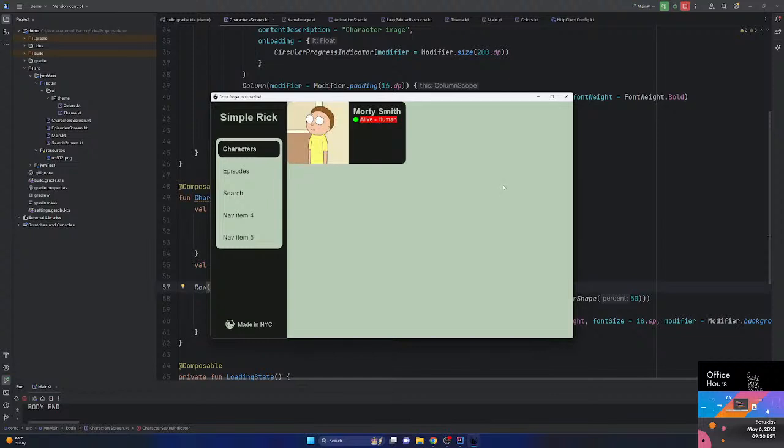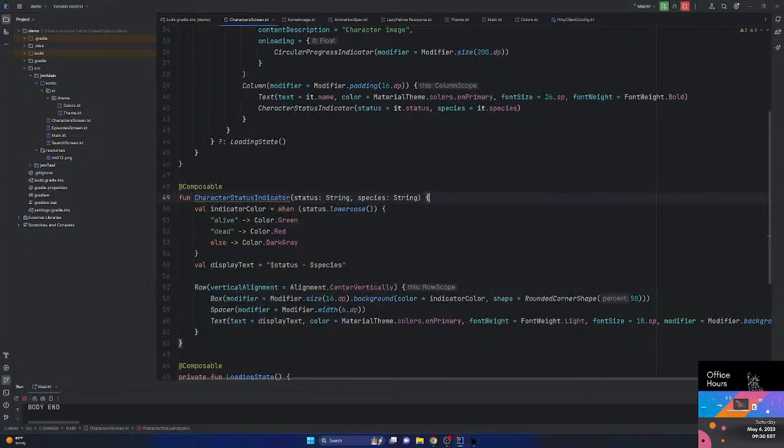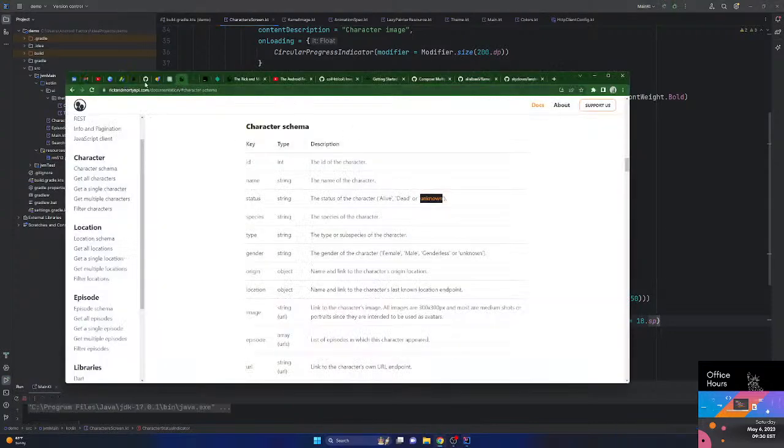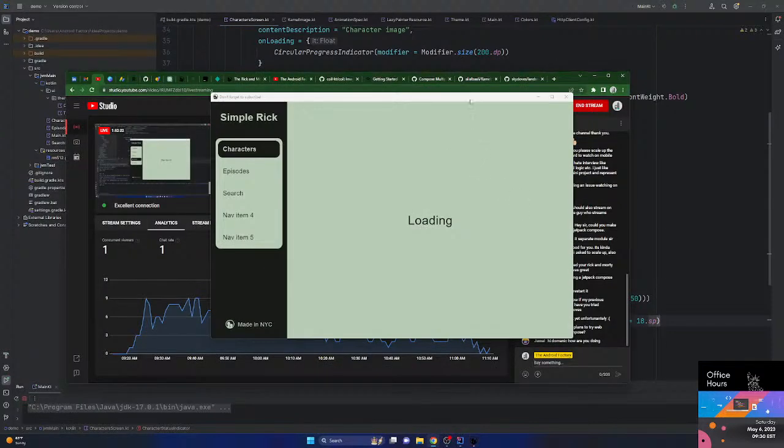Now that looks a lot better, huh? I know I'm looking for like pixel perfect here, but I don't know if anyone else can even see that. Not sure how it's coming out on the stream. That looks a lot better. Let's see if there's any other comments here.